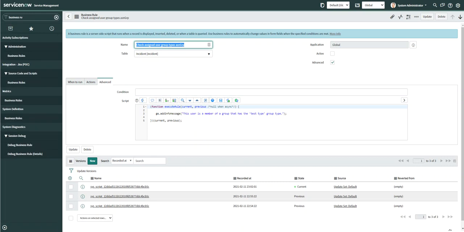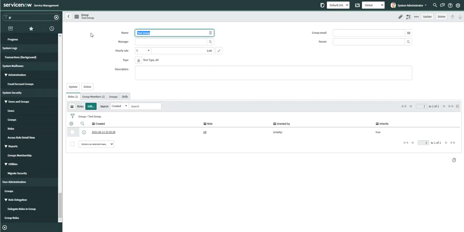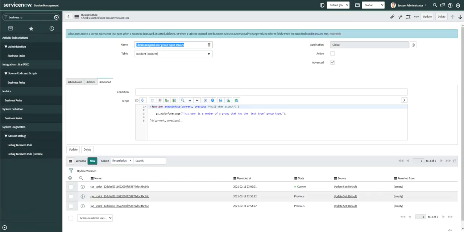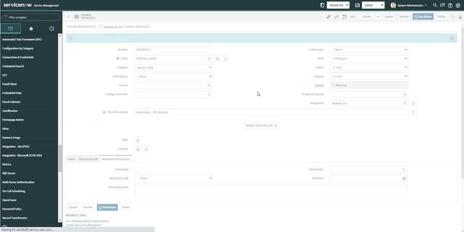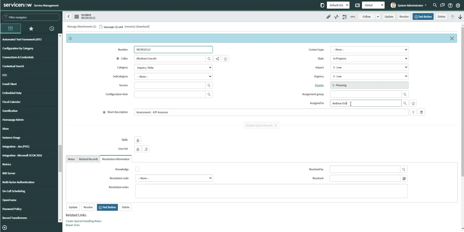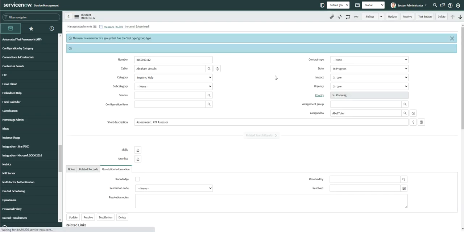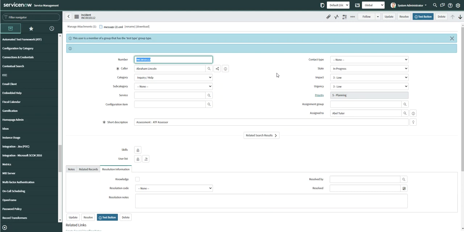Now I go back to this incident, and I assign this to Andrew again. If I save this, we don't get the message. But if I come back here and give this again to Abel Tutor, and I save this, we see that he's a member of a group that contains test type group type. So now it's looking at all the groups that he's a member of, and giving us that message if he's a part of any of them.